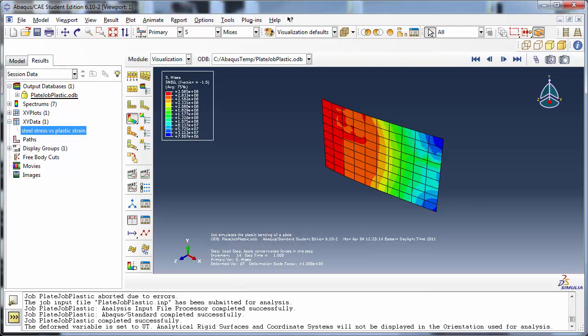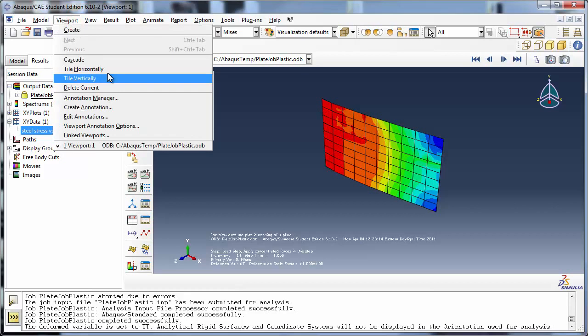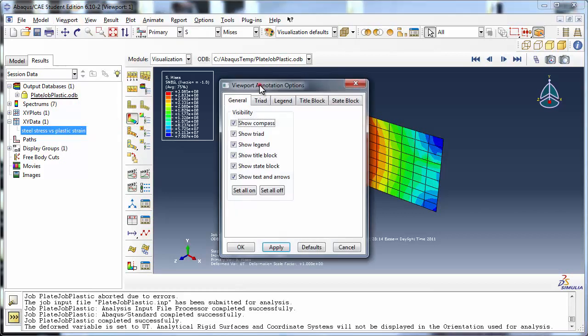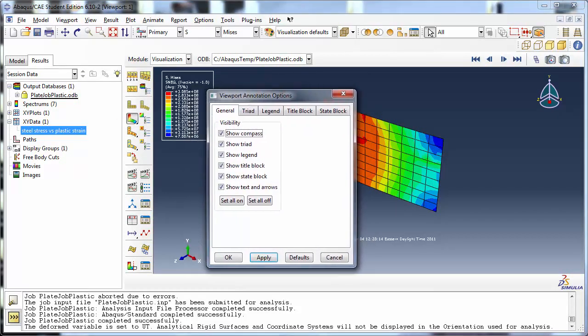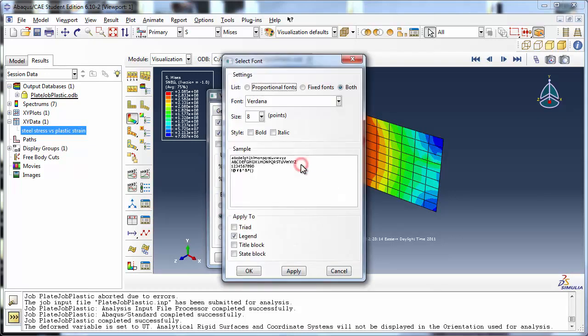The text of the legend appears quite small on my system, so I'm going to increase the font size to make it more readable. In the Viewport menu, click on Viewport Annotation Options. You get the Viewport Annotations Options dialog box. Switch to the Legend tab. Click on Set Font. We will leave the font set to Verdana and change the size to 14. Notice the legend is checked in the Apply To section. This means our change to the font size will apply to the legend only.